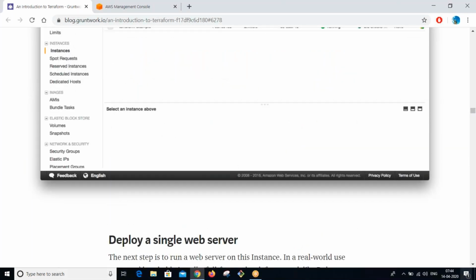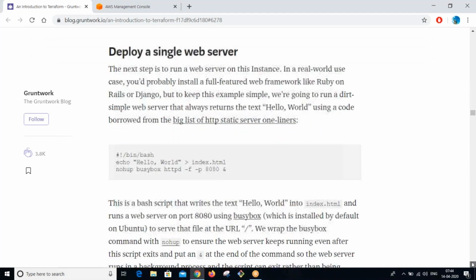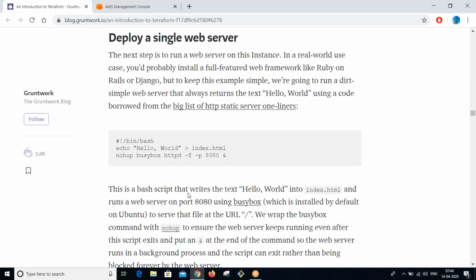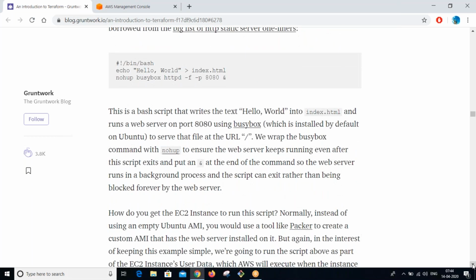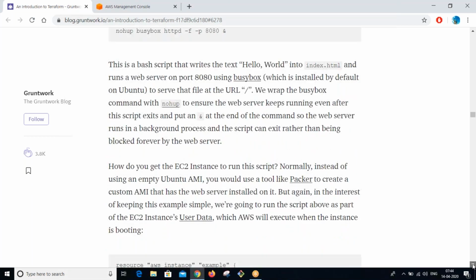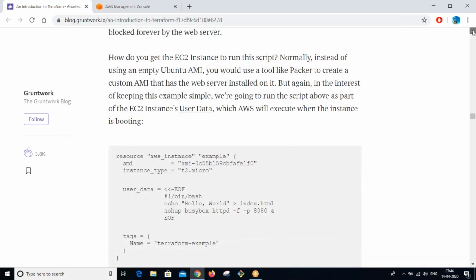Step by step, we'll start working with the single web server example. First thing is this three-line code which is going to execute and run the web server. The web server will be running in the background, using busybox, and httpd is the web server, and it is going to use port 8080. In that one, the message you give is the index.html file that will be displayed.